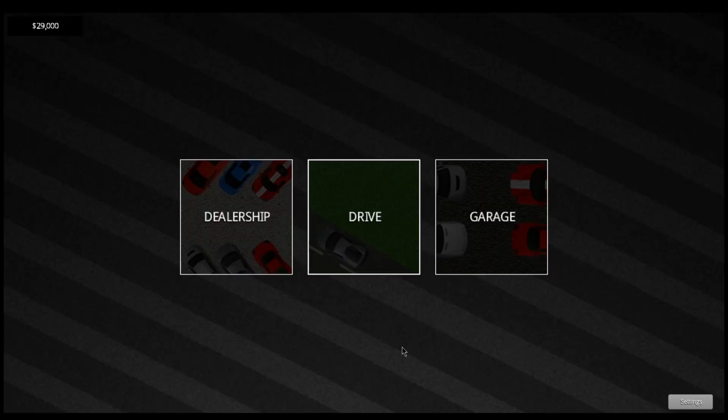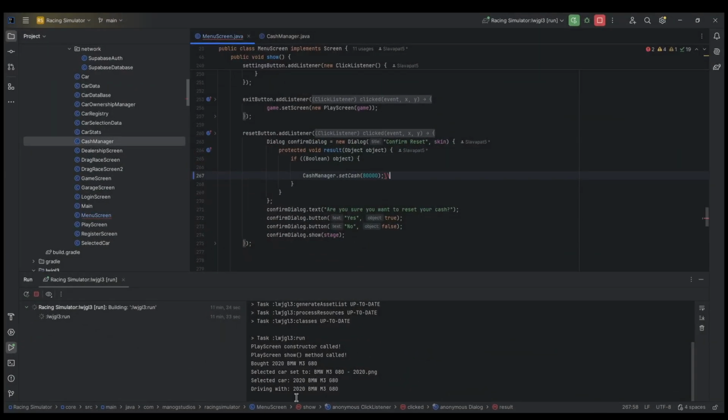Now let's take a quick look under the hood of the game. As you can see down here, we do get some information about the game while it's running, like the car I'm driving and which one I have selected. So this project is structured using libGDX's recommended multi-module setup with separate screens for each major feature.